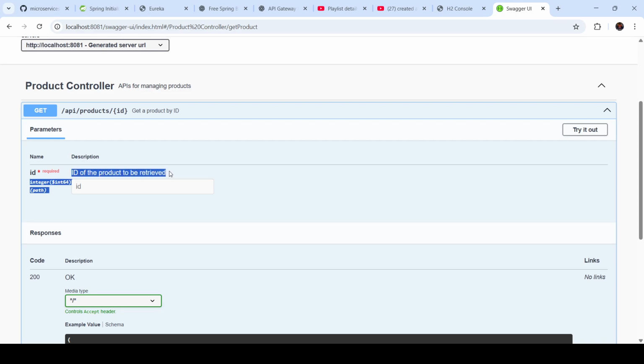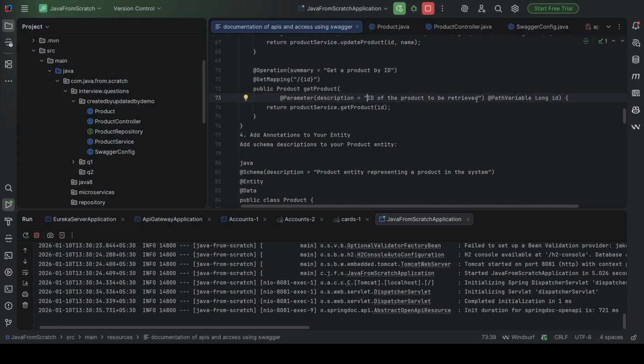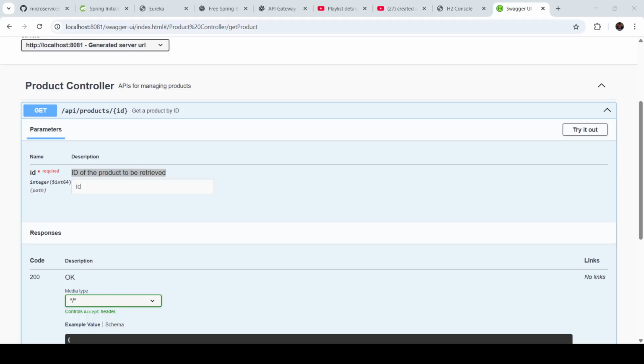So where we have given this one, if we copy this, and if we go to IntelliJ back, if you find it here, where it is given, see, ID of the product to be retrieved. Here we have given in the parameter. So that's why it is coming there. Similarly, if we go to here again, now here it is ID is required integer. So try it out.